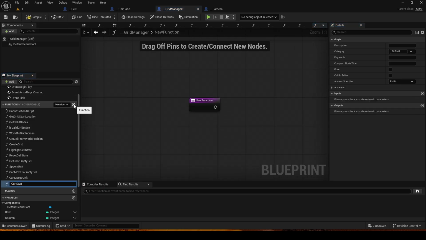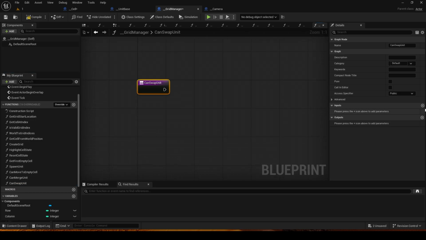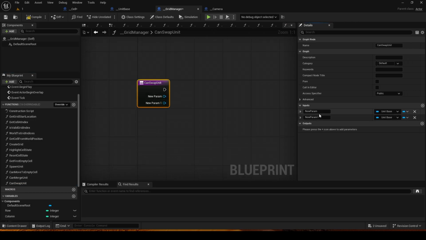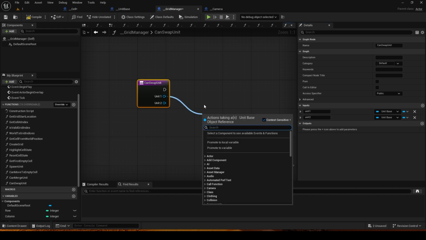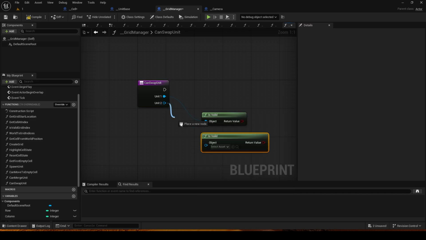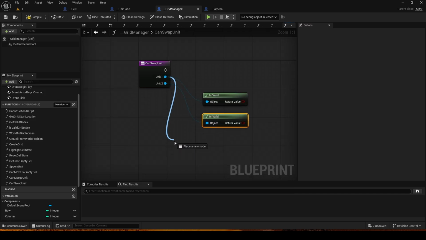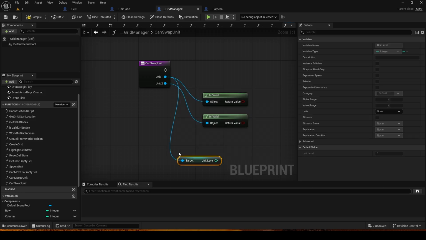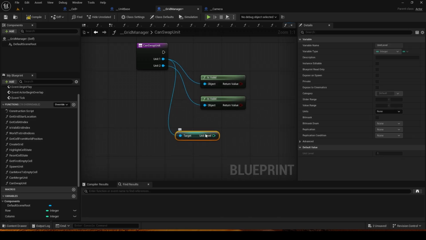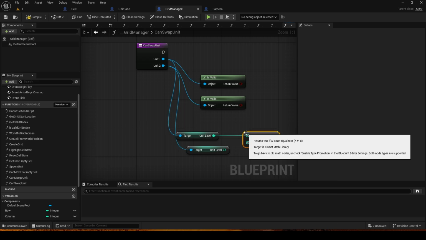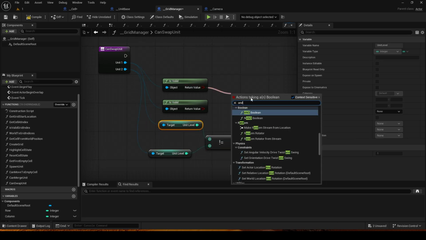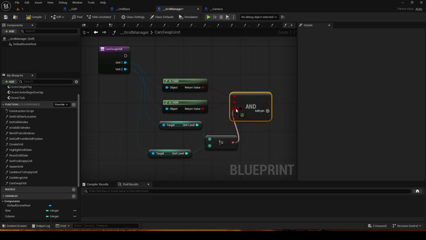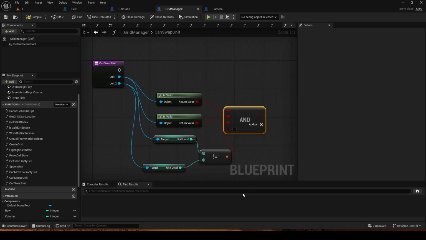Add a function named canSwapUnit. Add input function variables of type UnitBaseObjectReference named Unit1 and Unit2. Check if both units are valid and if they don't have the same unit level. Combine with a Boolean node and set it as the output function.